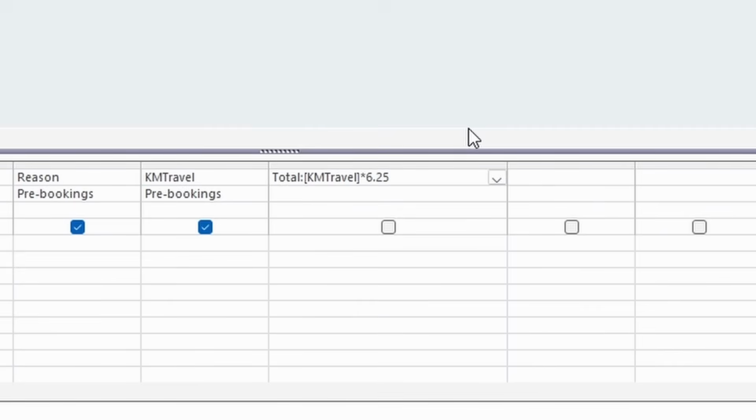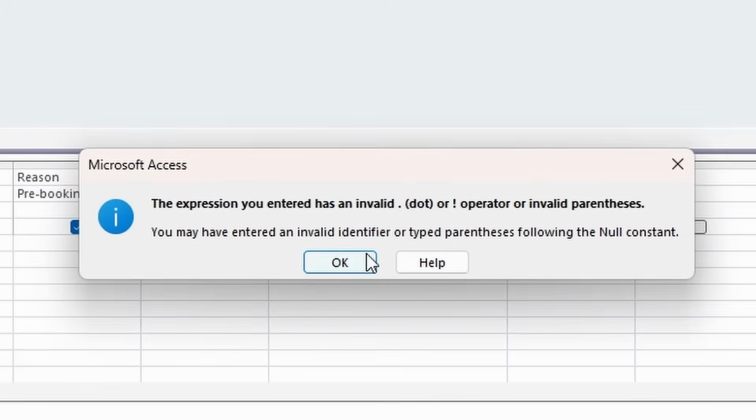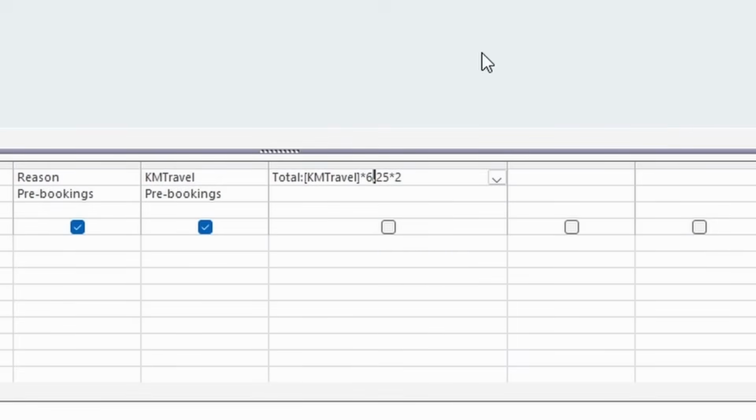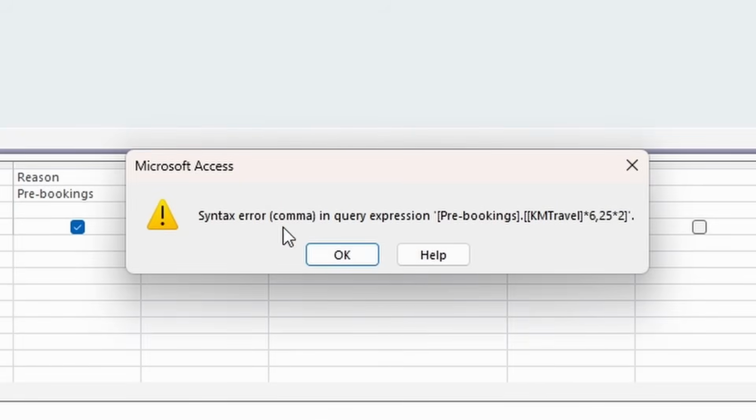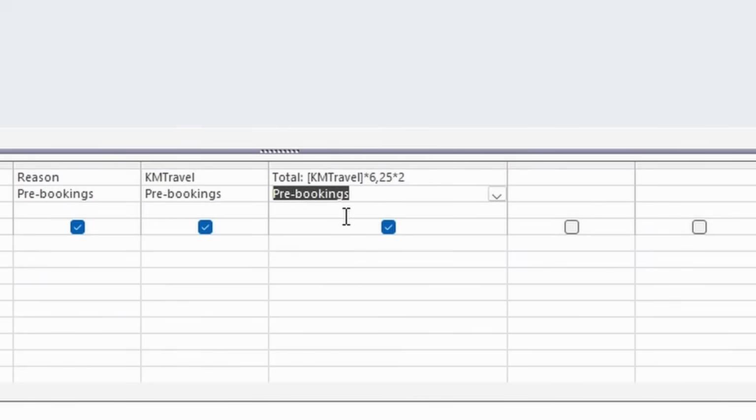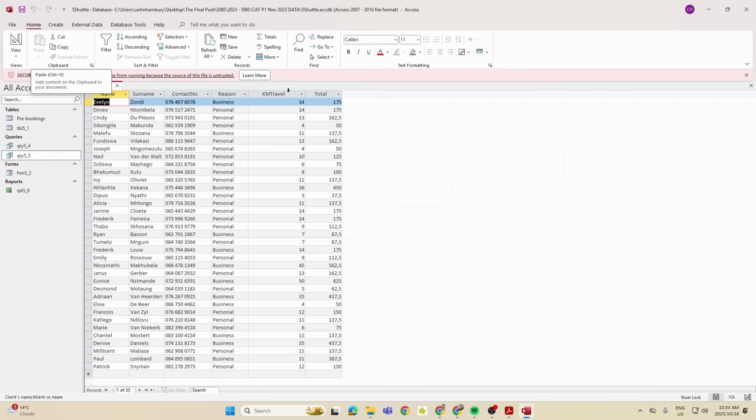So it's going to be multiplied by 2. Now, whether you say multiplied by 2 times 6.25 or times 6.25 times 2, it doesn't matter, right? We're then just going to go here, and it's probably because of the comma. Okay, and that's fine. 3 bookings, run the query. And there we are, done.